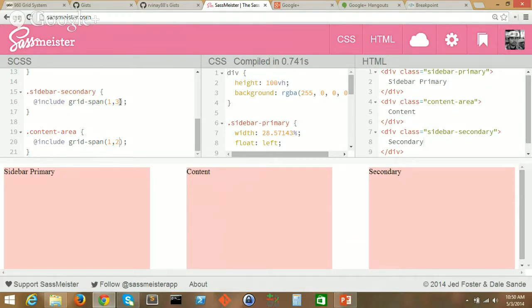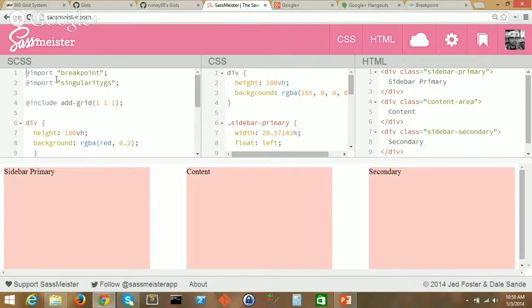And with that, it's super easy to swap where each of these columns are laid out without having to go into your markup and do any pushing or pulling. And this need not be a static, something that you do at one screen size. So you can actually do this at different screen sizes. So let's go add in some breakpoints.